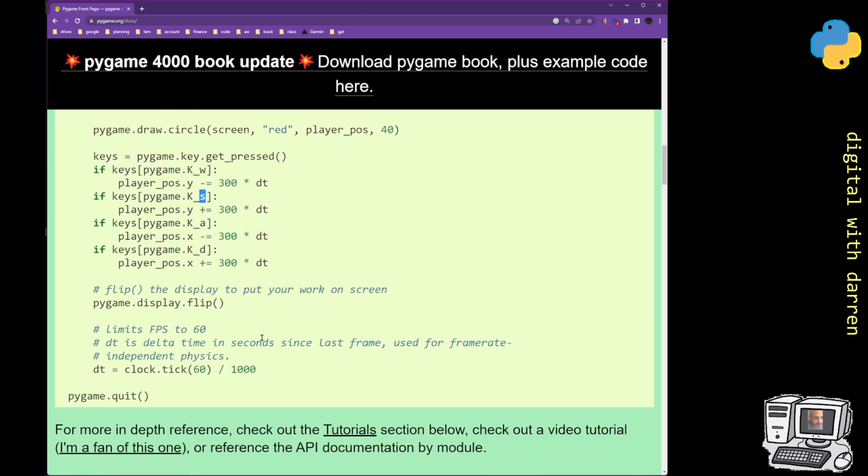That's perfectly fine. And then it does the same thing, this display.flip, or like I use display.update, and then it's got this time delta thing in it. And here, so we limit ourselves to 60 frames per second, and that's our 60 frames per second. DT is the delta time in seconds since the last frame, used for frame rate independent physics. So that's kind of like how you get your time in seconds.